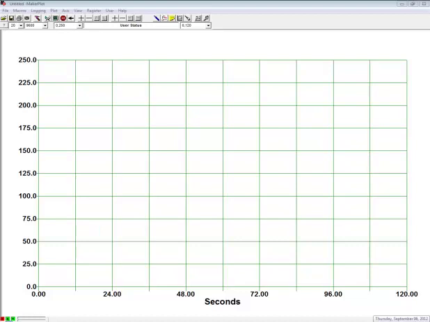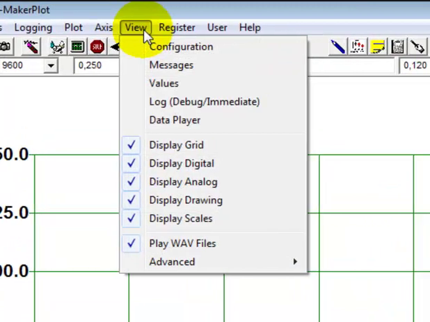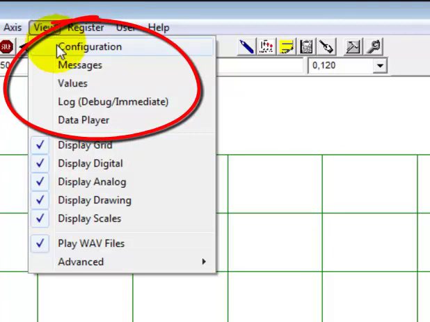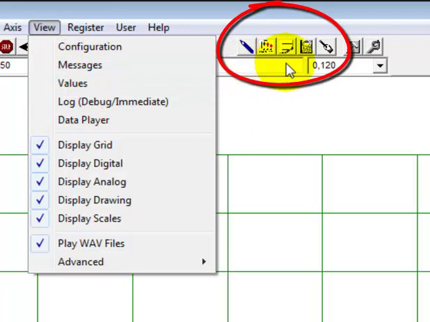This video is on the MakerPlot View drop-down menu. The first five choices we've already seen in our toolbar icons. That includes the configuration, messages, values, log, debug, immediate window, and our data player. Once again, all of these choices duplicate what's really right here.